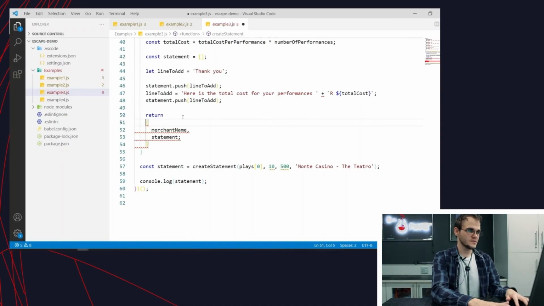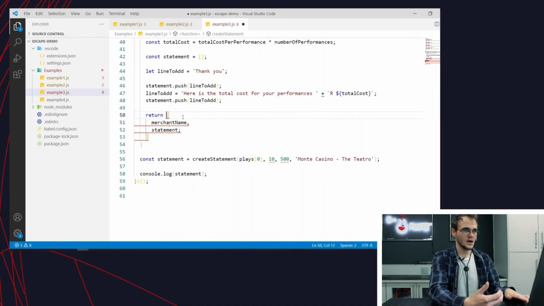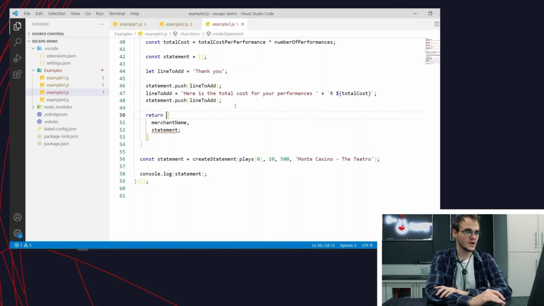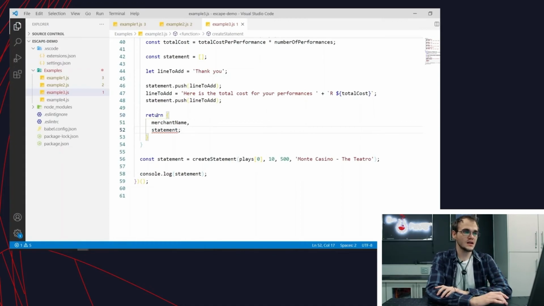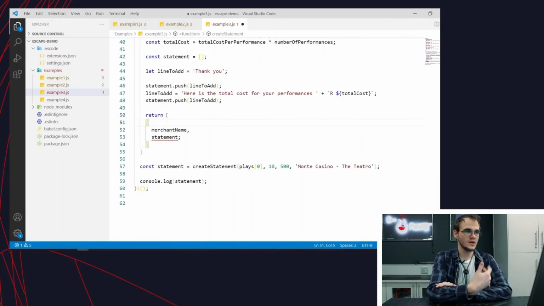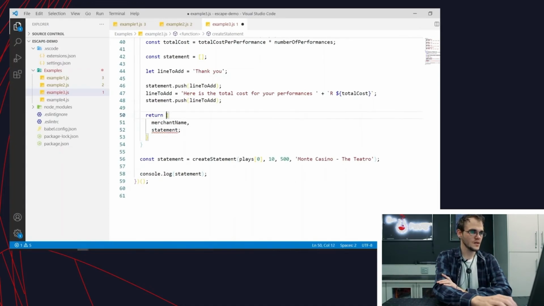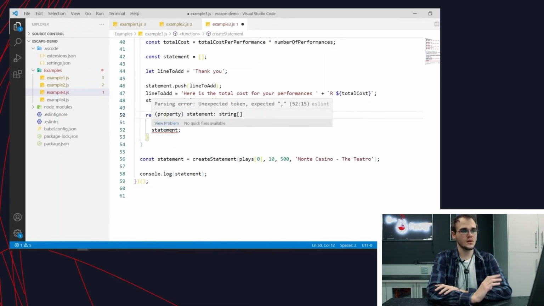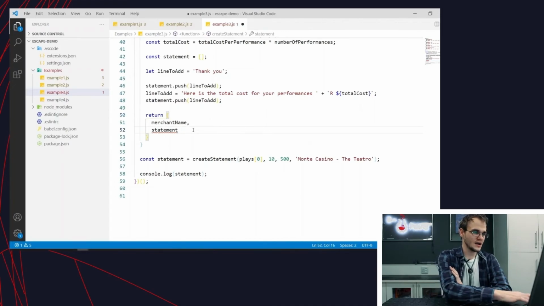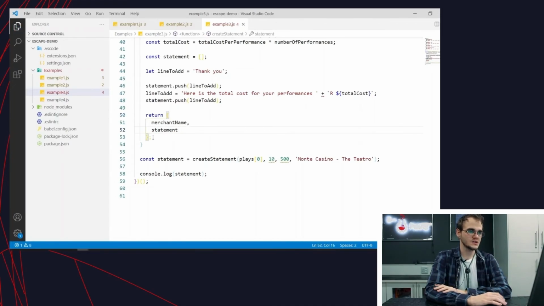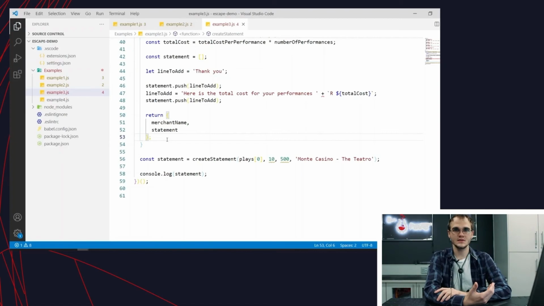So if we fix this and put our bracket on the same line as the return, and hit save, we're still getting an issue. What's happened here is that the linter, not understanding what was going on with our code when it was like this, has gone and put a semicolon on the statement property here. If we delete that and save again, we now see that it's put the semicolon in the correct place.